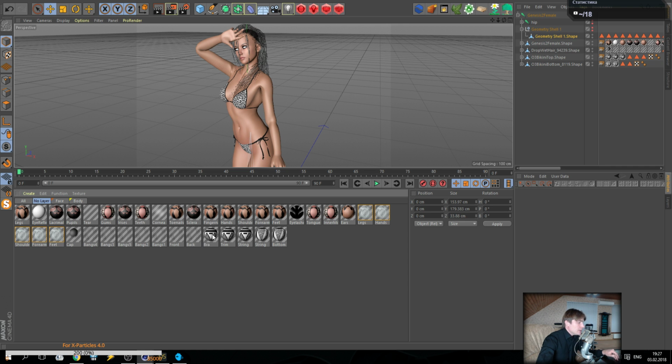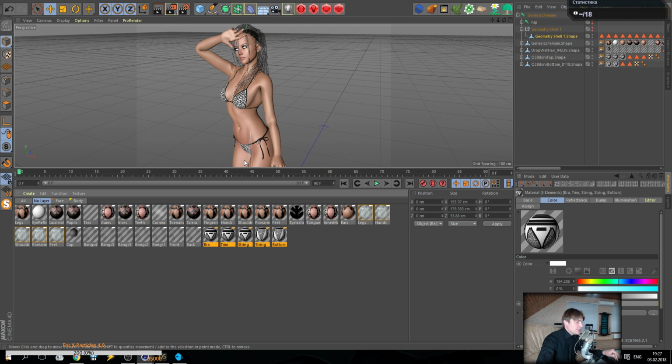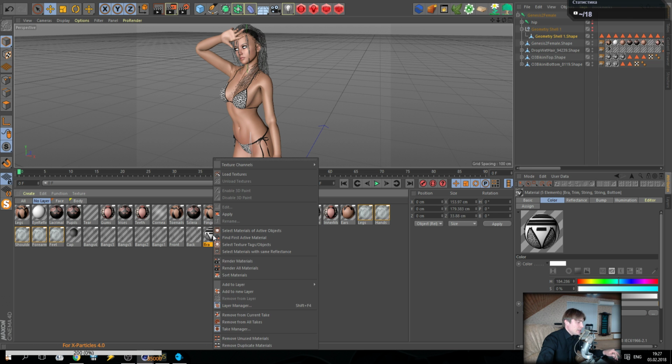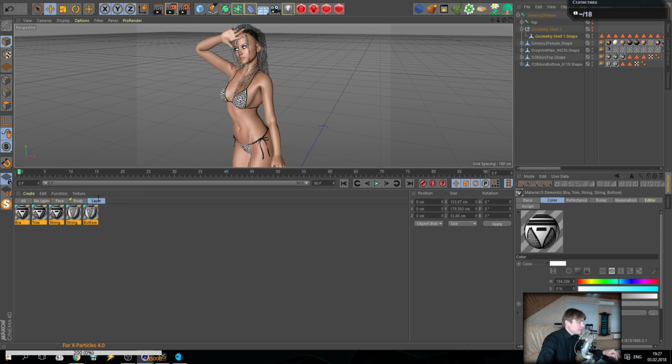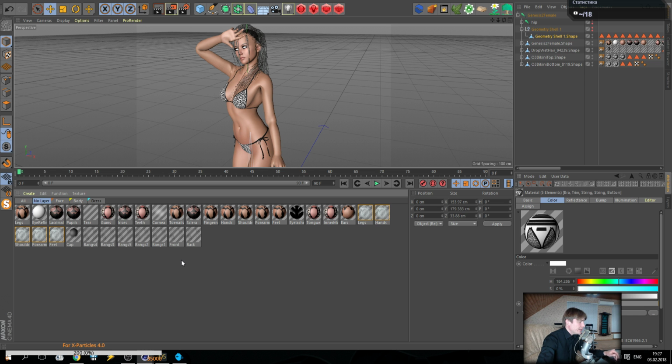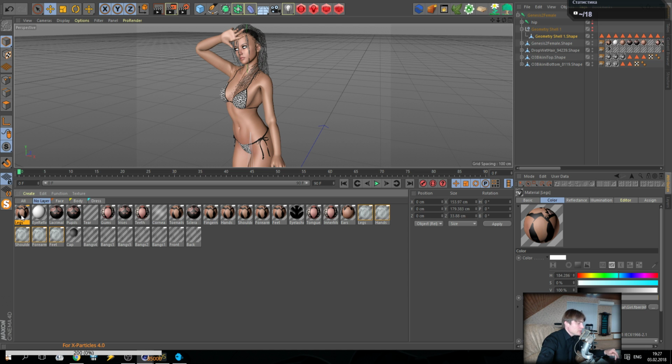Okay, this is for sure clothes. This is for sure bikini. Right click, add to new layer, and we call it dress. Okay, again, go to no layers, and what I can see is this is leg and arm, everything inside of this texture.